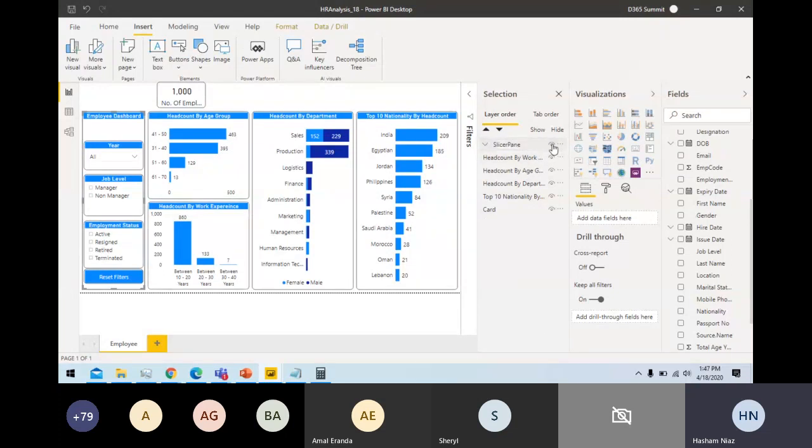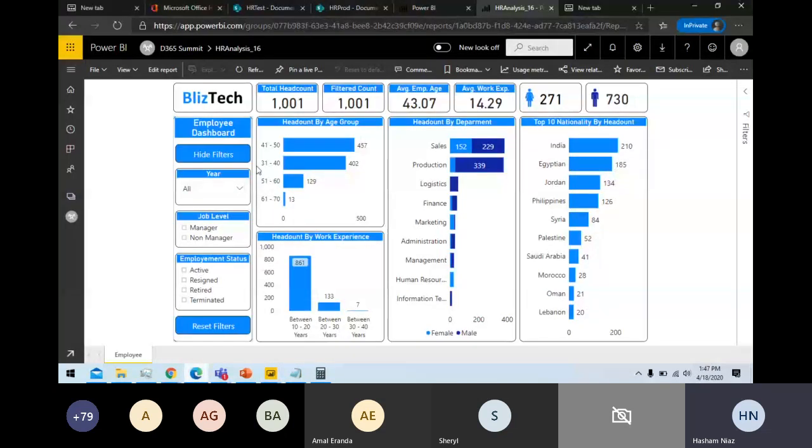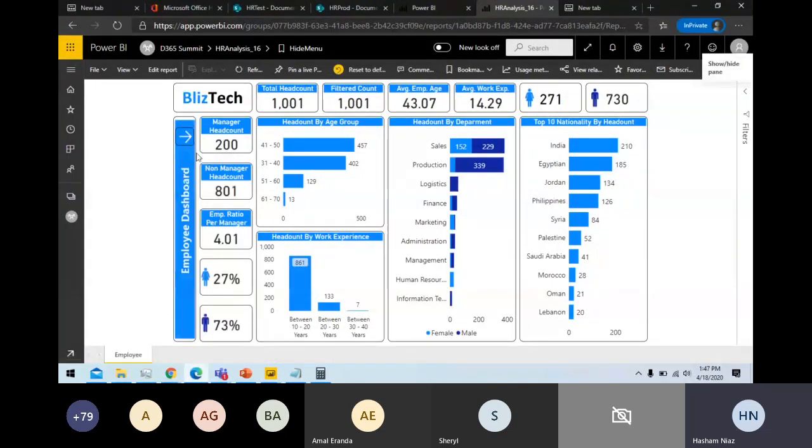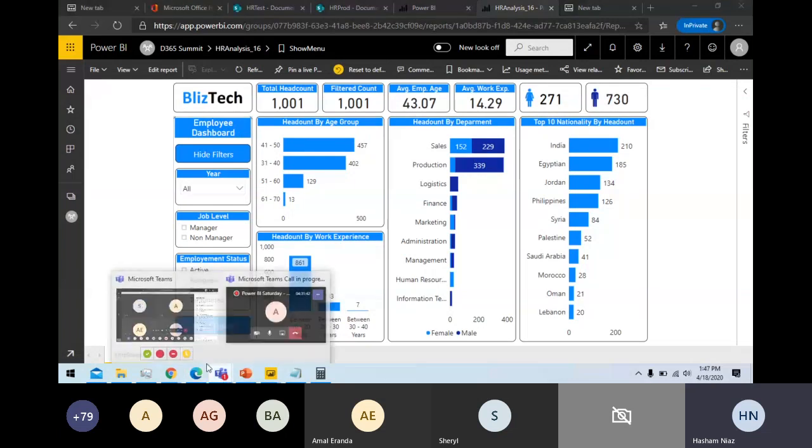So if I want, I can hide this as a single thing. I can hide this or unhide this. So what I was doing here is, with hide filter, I have defined another bookmark which is actually hiding this thing. So I can do that.